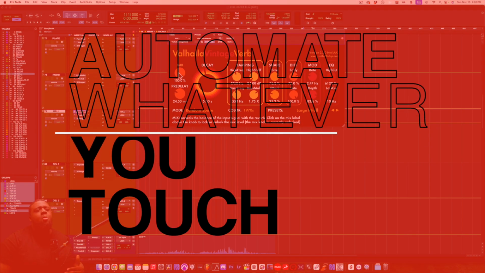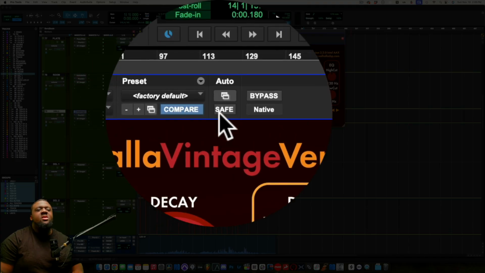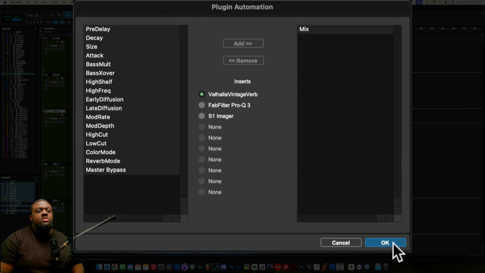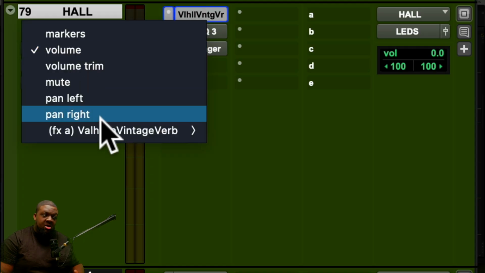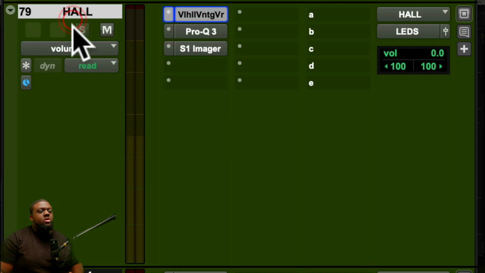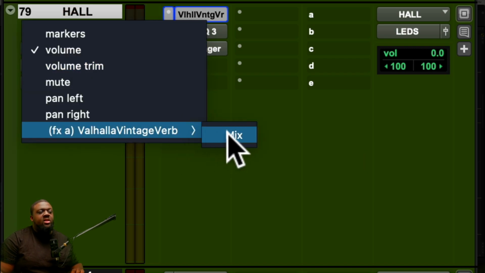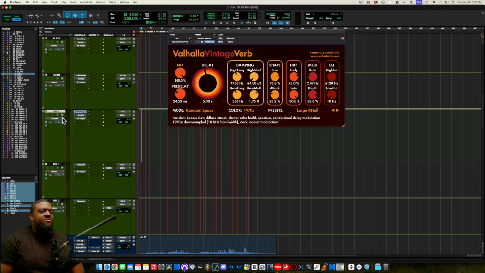Okay, let's say I wanted to automate the wet/dry amount of this Valhalla Vintage Verb. Typically how you do that is you'd press the automation window here, click Mix, and add this to be a parameter that's prepared to be automated. But then in order to automate it, you'd have to come over to the display window here and actually select Valhalla Vintage Verb Mix, and only then can I adjust the level for it. I've got a faster way to get that done.